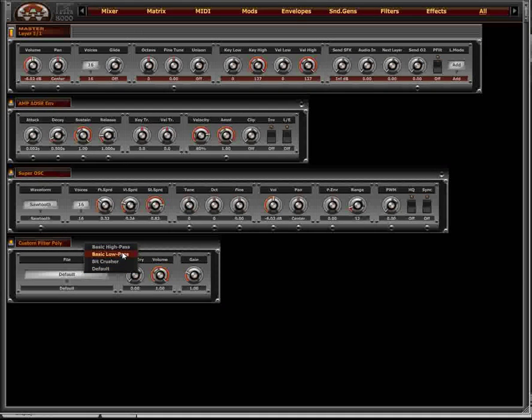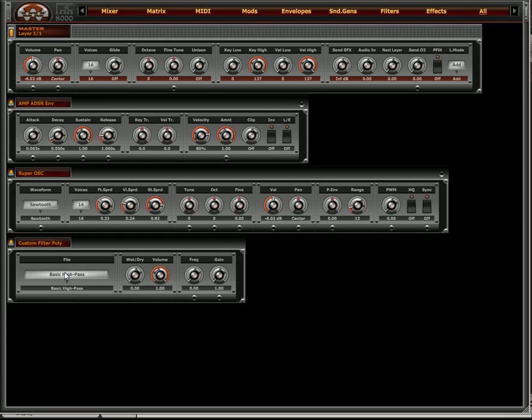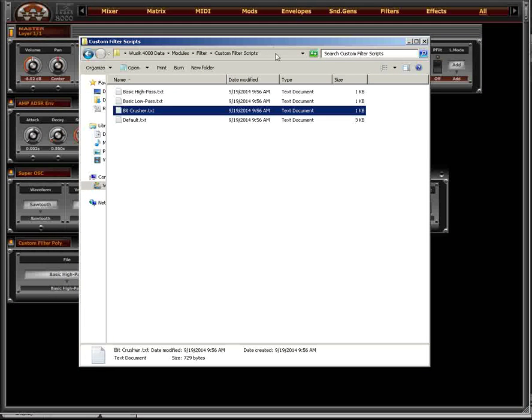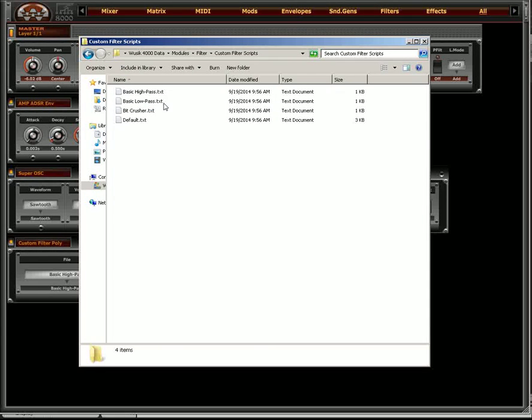So here we have some examples. Let's see, I'm going to use the basic high pass here. So it loads the file, and these files are stored in the custom filter scripts folder that goes inside the Wusik 4000 or 8000 data folder, modules, filter, custom filter scripts. So they're just regular text files you can edit and create your own filters if you know a bit about DSP programming, or you can just play around with it. Another thing you can notice, I can share the Wusik 4000 and 8000 data folder for both programs.